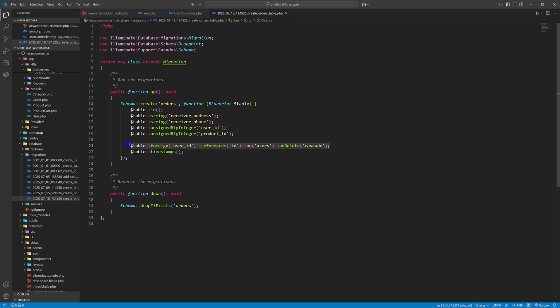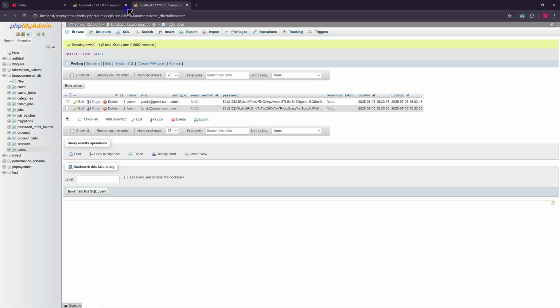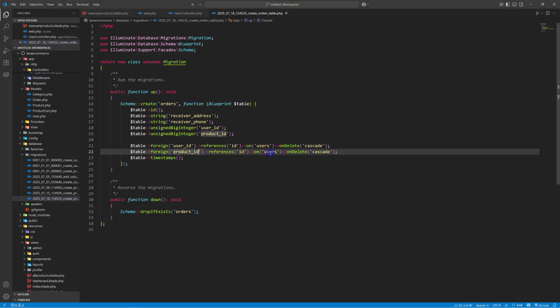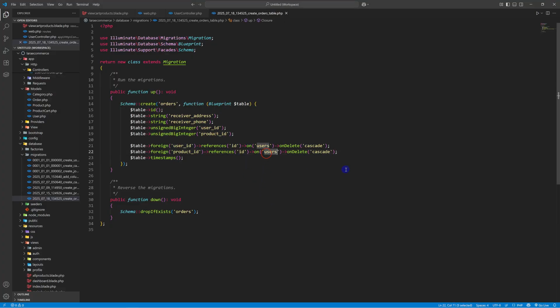Now let's do this for the product also. So I'm going to copy it, and this one would be the product ID. I'm going to paste it here. And if we go to the product table, here you can see we have the same column name ID, so we don't need to change that, but we have to change the table name, and that is products. So let's change it to products.